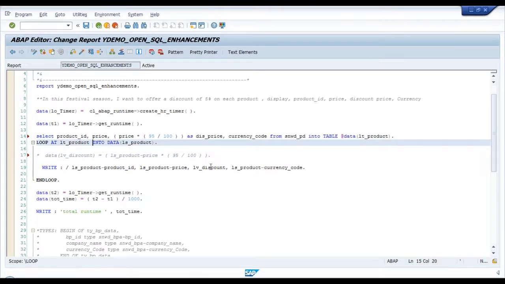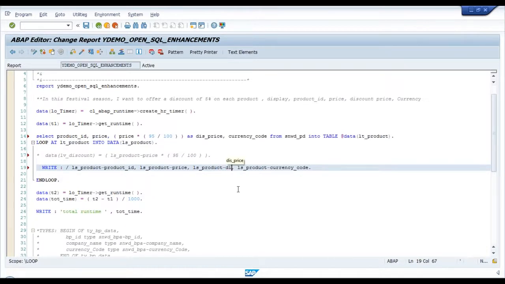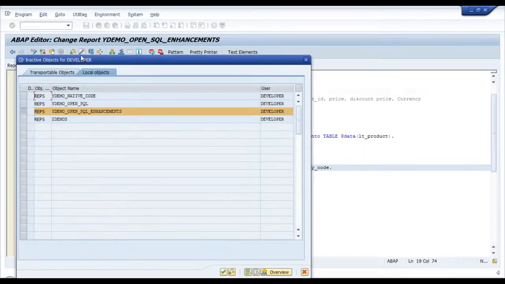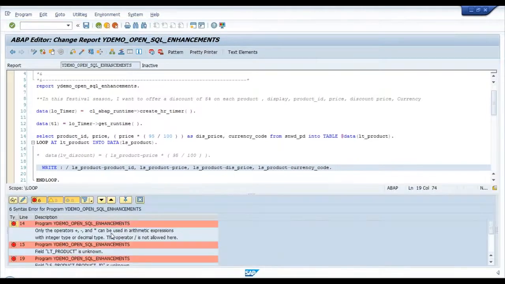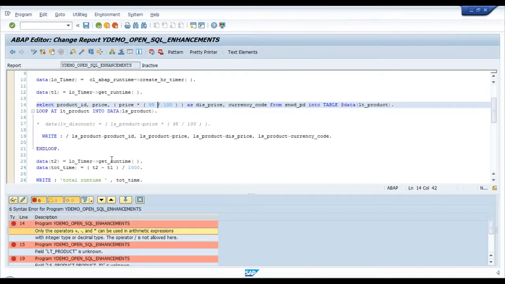So here instead of LV discount, you have to use this new column that you're selecting as the price. That's it. Let's see the runtime for this now. Earlier it was 3 milliseconds, and let us see the new runtime. Okay. So you can see only these many operands are allowed in arithmetic operations. Why is it not taking 0.95? Ideally it should take 0.95.